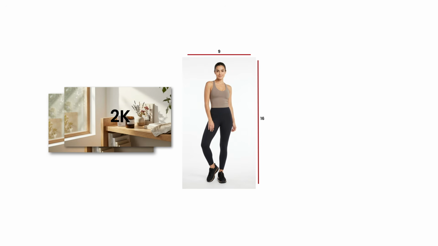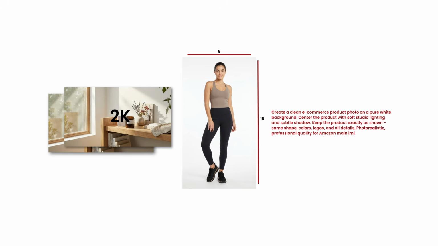3 quick tips before you go. 1. Use 1K quality for fast iterations. Then regenerate your best result in 2K. 2. Portrait 9:16 is perfect for Amazon A+ content modules. 3. The more specific your prompt, the better the result. Describe lighting, angle, and mood, not just product on table.